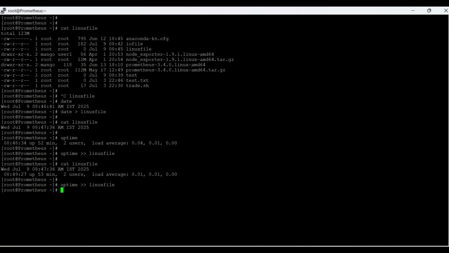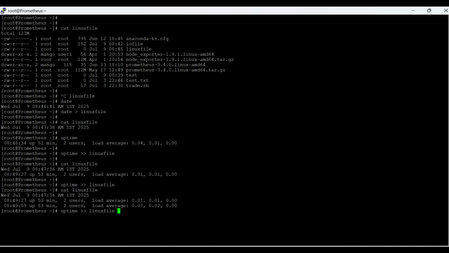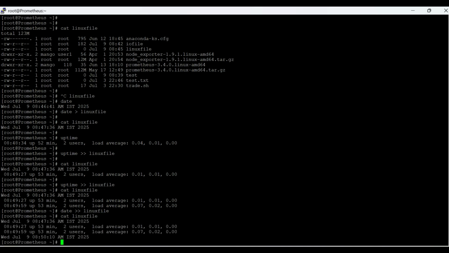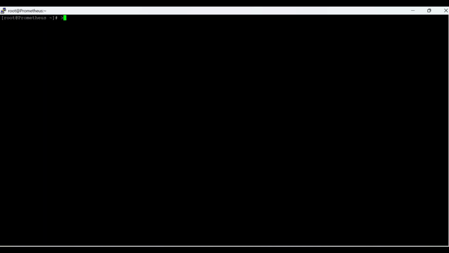Let me run that same command again. So what happened? It will keep on adding. If you want to run another command another time, it will keep on capturing the data and appending it; it will not erase your old data. So this is the difference between single redirection and double redirection.